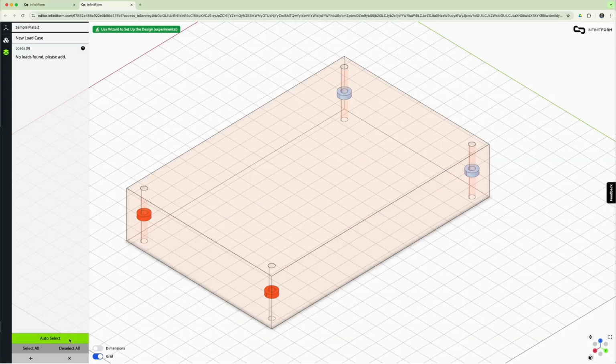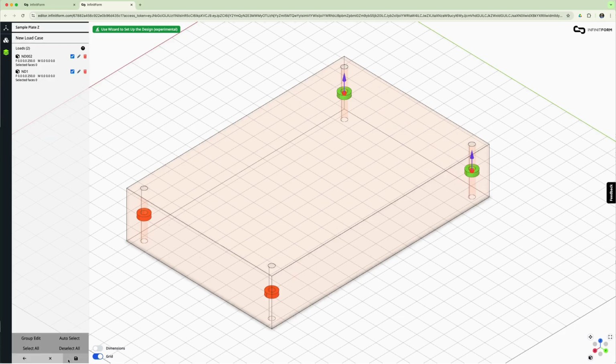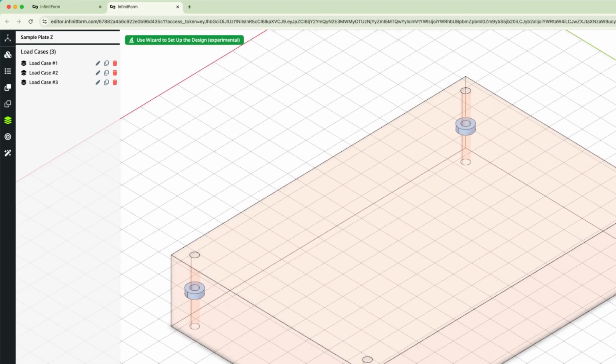Now, apply the loads to the relevant components. This time, use Auto Select or manually choose the areas to apply forces, moments, or pressure. Finally, use Group Edit to specify the load values, such as force magnitude, pressure, or acceleration. Please check our next video, which focuses on the applications of loads in more detail. InfinitForm can handle multiple load cases simultaneously, ensuring the optimized design performs under all conditions.